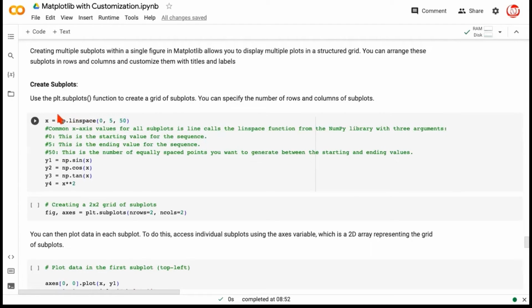We don't need to have the seed here because we are already giving specific values. We are not generating the values at random. And then we are using the trigonometric functions like sine, cosine, and tangent, and also something like a parabola, which is x squared. Let's do this.